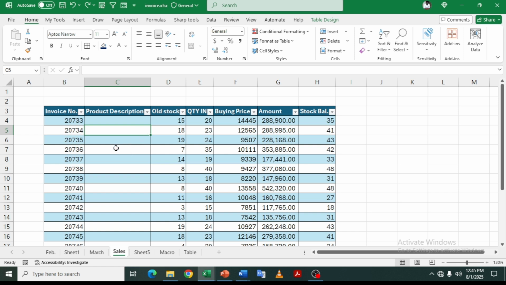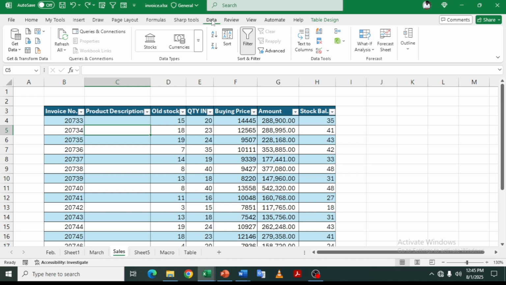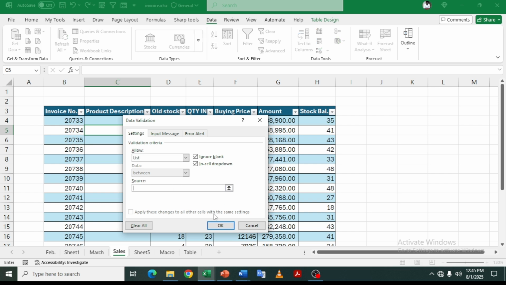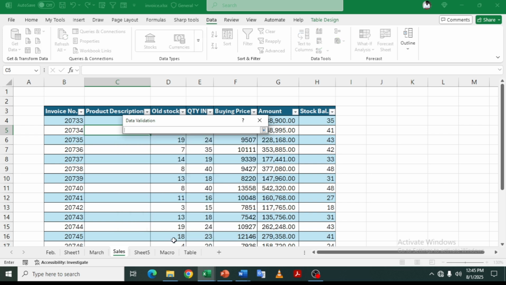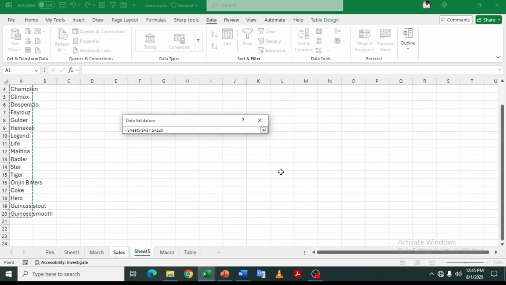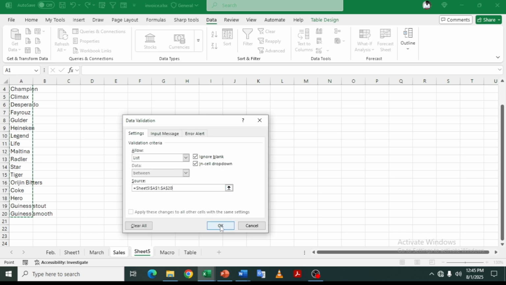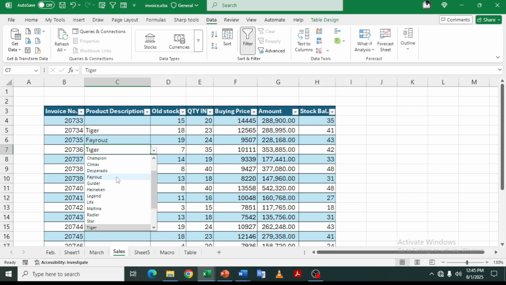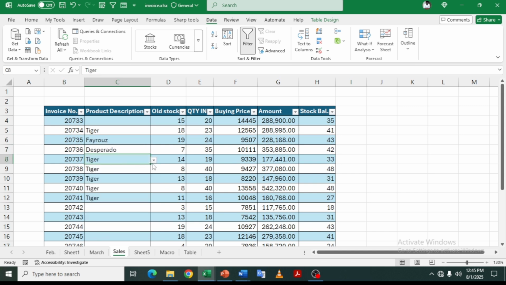Now let's go to data validation by clicking on the data tab, and then you go to data validation and select list, and here under source you go to where you have your list already typed and highlight all the data there and click OK. Now you have the list here. You can see that I can autofill that to the rest of the cells, so I can simply select a product each time I want one. I can simply select that, and that saves me a lot of time of typing.